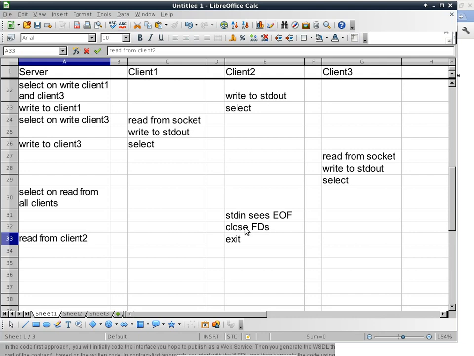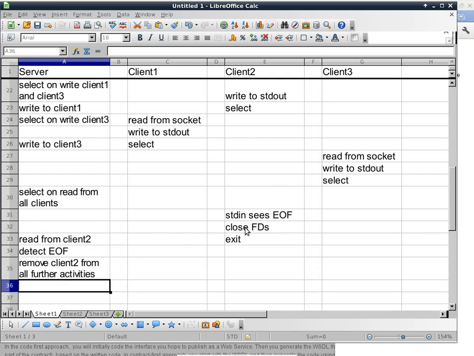Okay, there's an event. You should take care of it. So as you try to read from client 2, you will read back, hey, this is just end of file. So you will basically detect end of file at this point, and then what you need to do is to remove client 2 from all further activities. In other words, you do not listen from client 2 anymore. You don't broadcast to client 2 anymore.